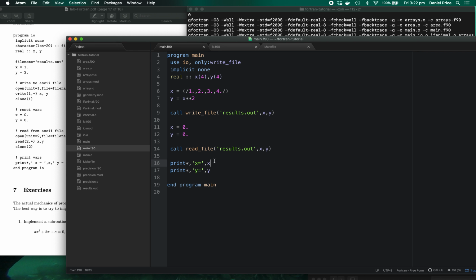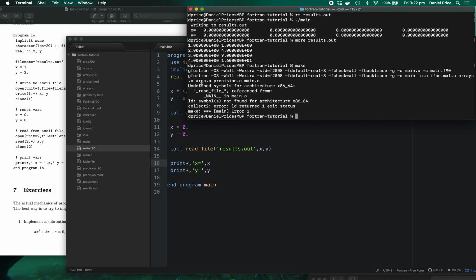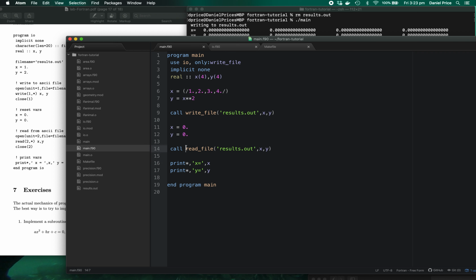All right, so let's try and compile that. Okay, so we've got this funny error now, which is undefined symbols for architecture, and so on: read file reference from main in main.o, ld returned 1 exit status. Now, what does this mean? Well, it simply means that it doesn't know how to find the routine called read file.